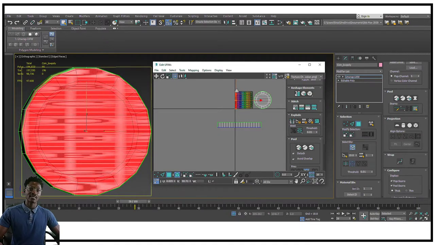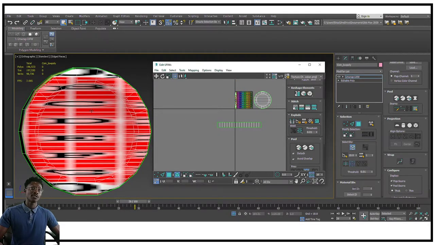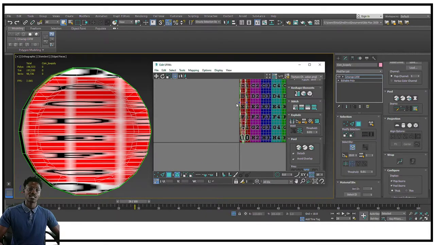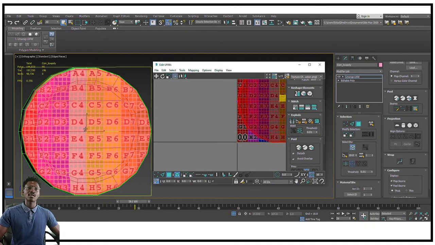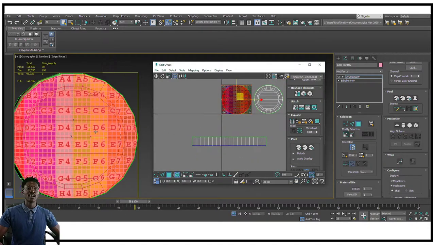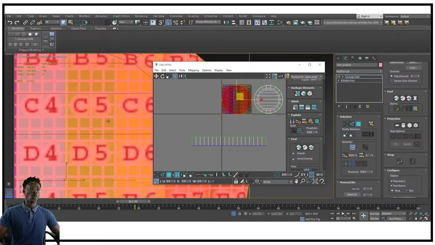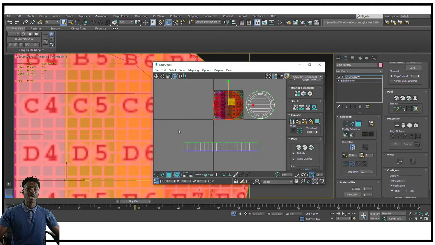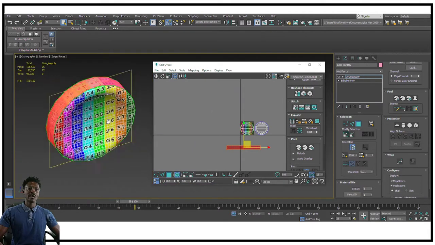So you might get something like this where you know that's completely wrong, and whenever you try to texture it, it's going to texture wrong. So you want something that looks just like this, right? Where you've got almost a one-to-one ratio of everything. Everything's looking right, good, and ready to go.